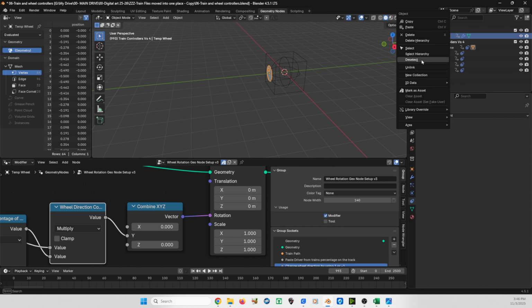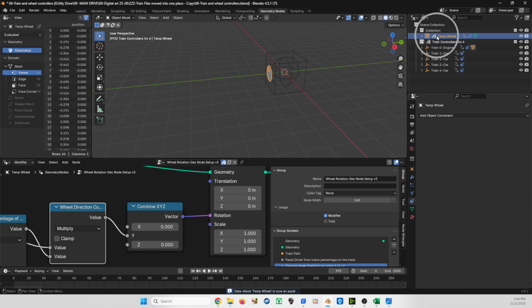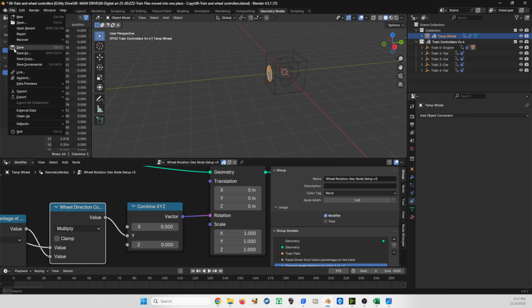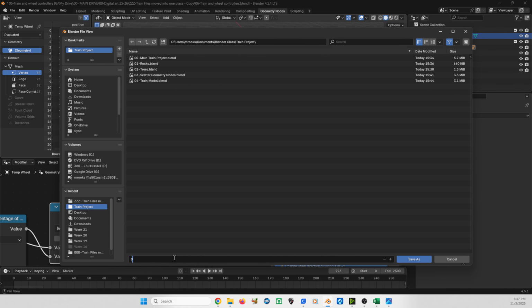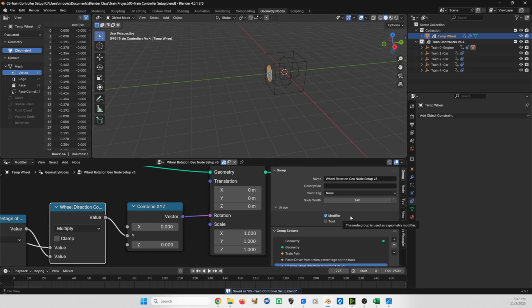I will go ahead and right click and mark this temporary wheel as an asset, and I am going to select it and come down to the geometry node setup, and I've marked that as an asset also. So it's kind of doing the same thing twice, but I guess it depends on which way makes more sense to you. So once all of these are marked as an asset, we'll go to File, Save As, and go to our train project folder. We're going to name this 05, and we'll just put train controller setup and save that.